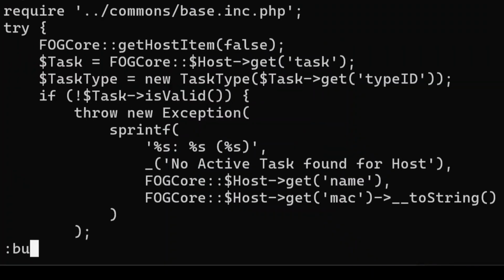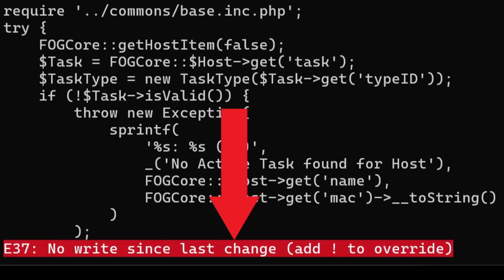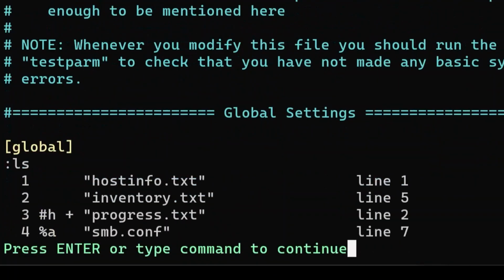Hi everyone. In this video, I want to focus on dealing with modified buffers, especially when editing multiple files in Vim at the same time. Let's jump right in.